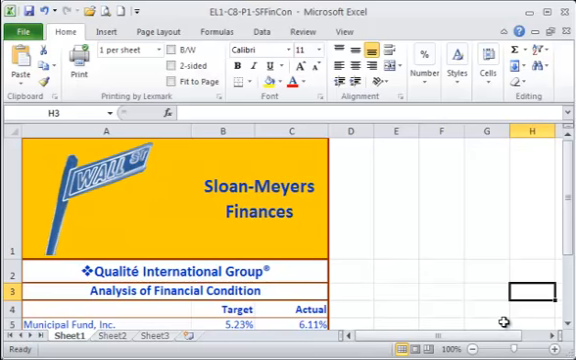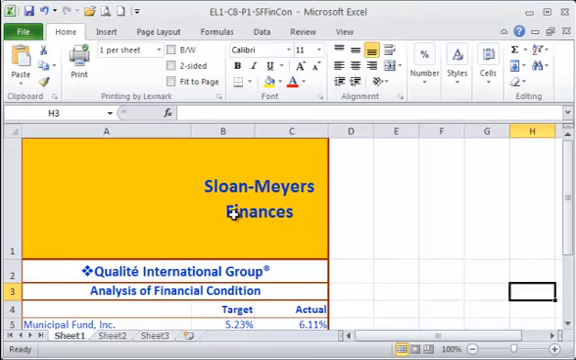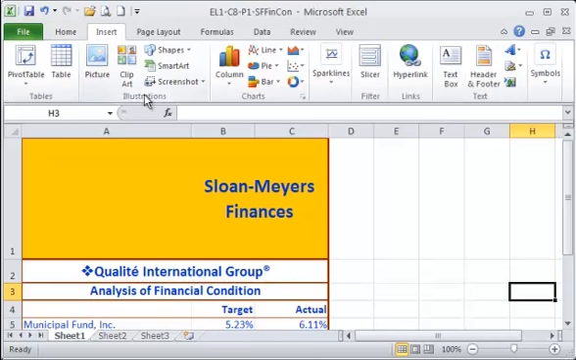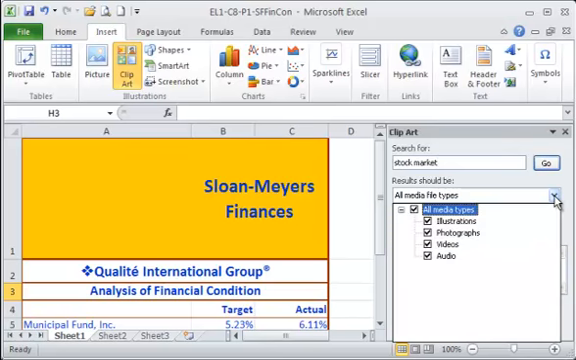Okay? Now, in Project 1C, we're going to take this image and delete it out, replace it with clip art. So to use clip art, you'll go under the Insert tab in the Illustrations group, click on the Clip Art button. That'll bring up the Clip Art task pane on the right hand side. We're going to search for a picture that's called Stock Market, and we want to make sure that in the All Media Types that only Illustrations is showing. We want to remove all the check marks except for Illustrations.